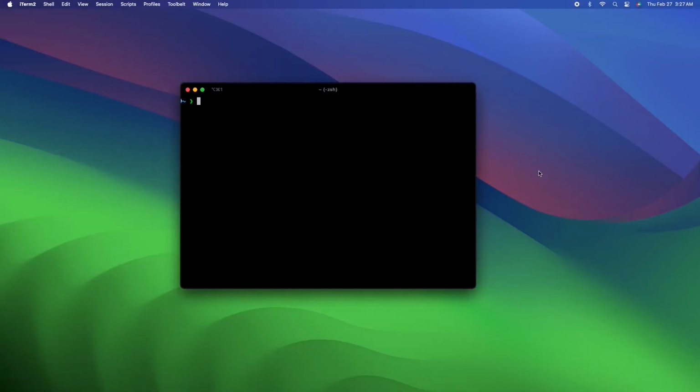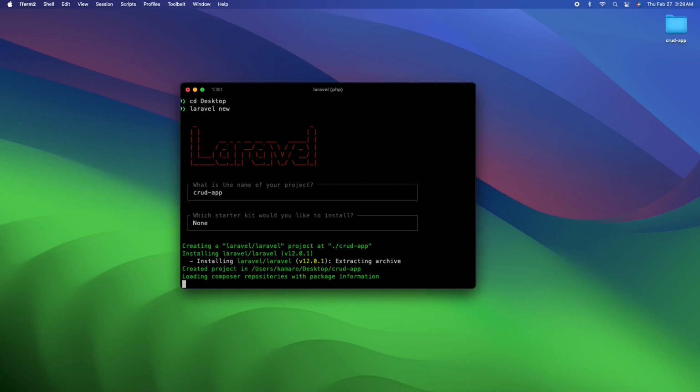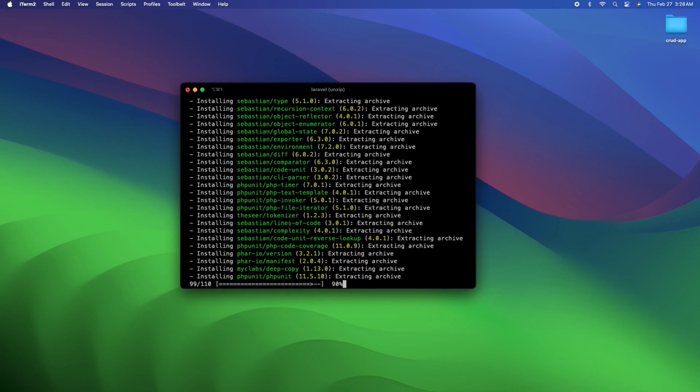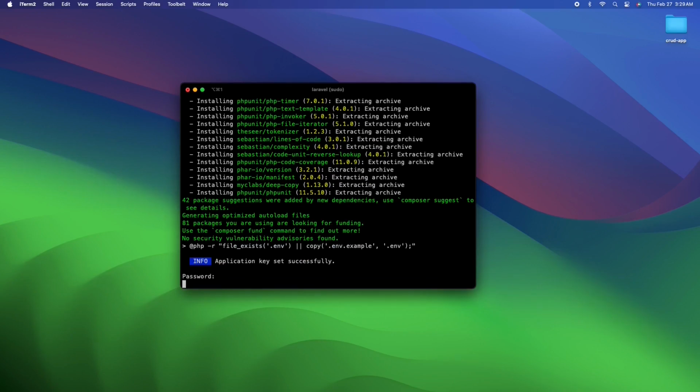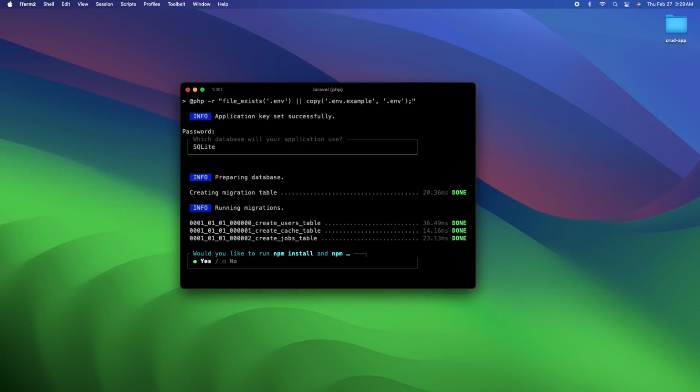Go in the directory where you are going to install your app. For me, it's going to be Desktop. Run laravel new. Add the name of your project. Choose no starter kit. Choose the database your application will use. For me, it's SQLite. Yes, run npm.